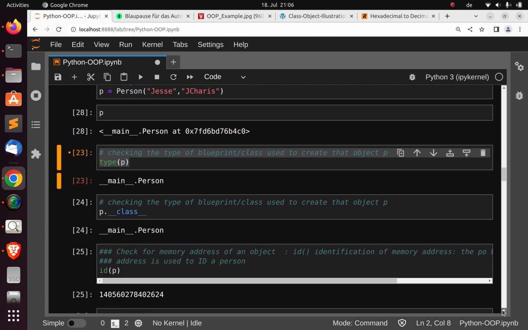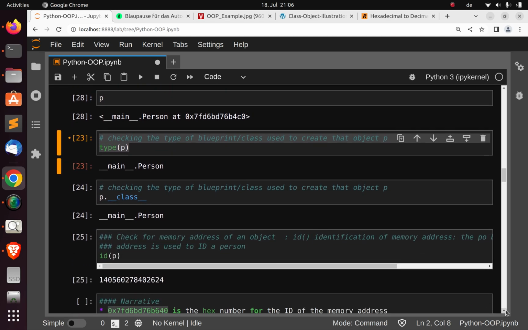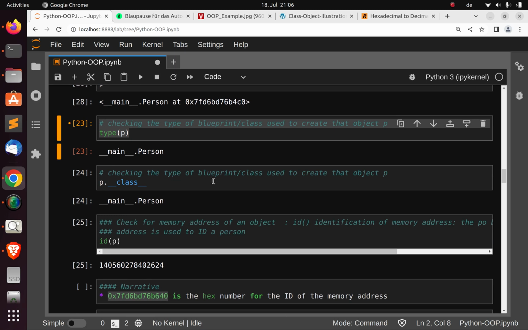Because if I go back and check it with the previous one, this was 76B640, and this is 76B4C0. So it has changed. Every time you run it, it allocates a different one. So in case you wanted to maintain the same place, you use the singleton pattern. That is why we use the singleton pattern.